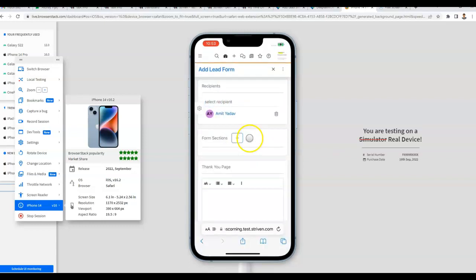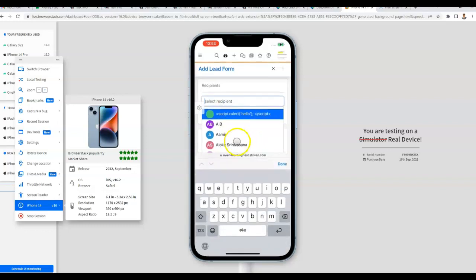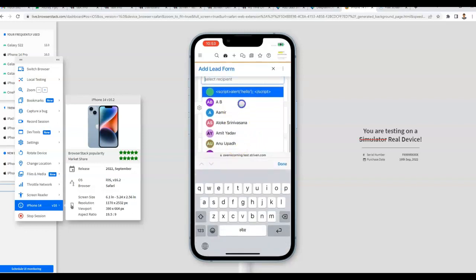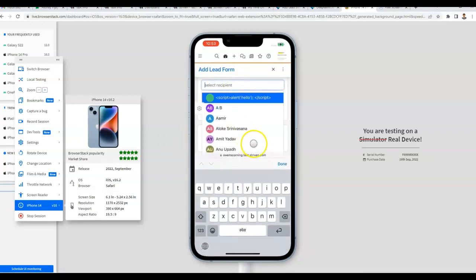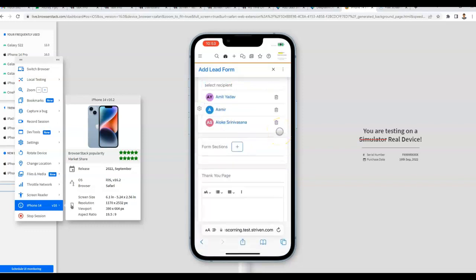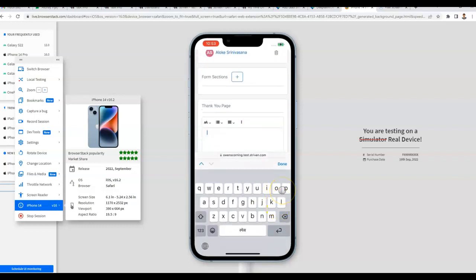So I'm selecting Amit Yadav, then I'll add Anupad. Okay, Amit I have added. I'll add one more, Alok Srivastava. Okay, so these three recipients I have added, and I'm putting a thank you message.